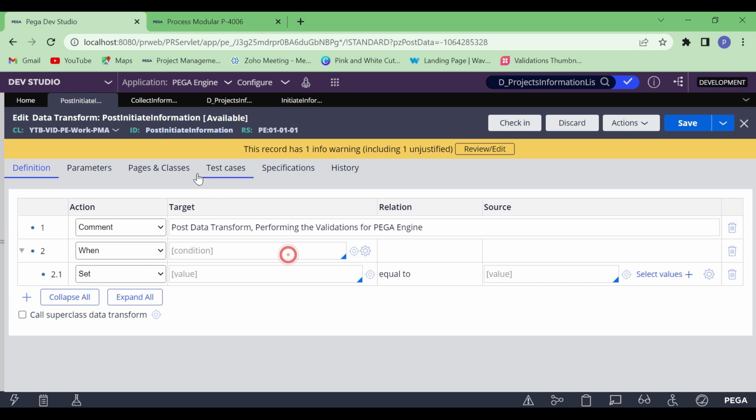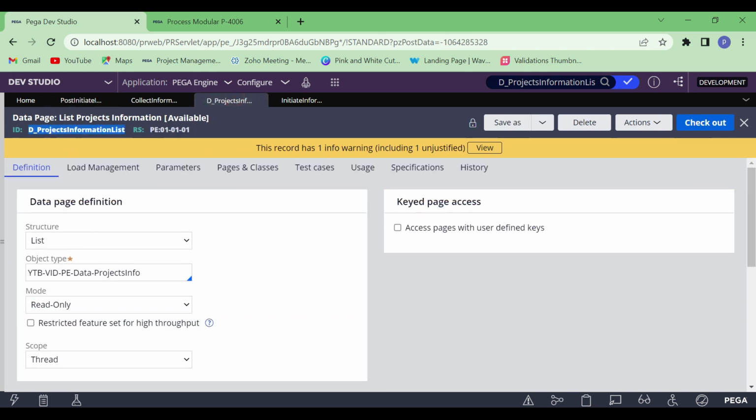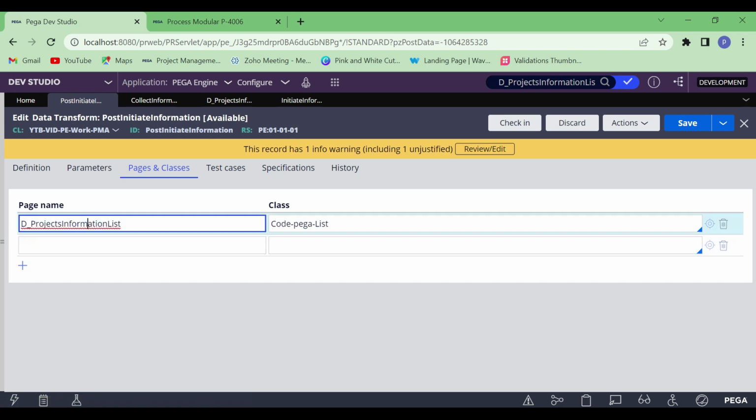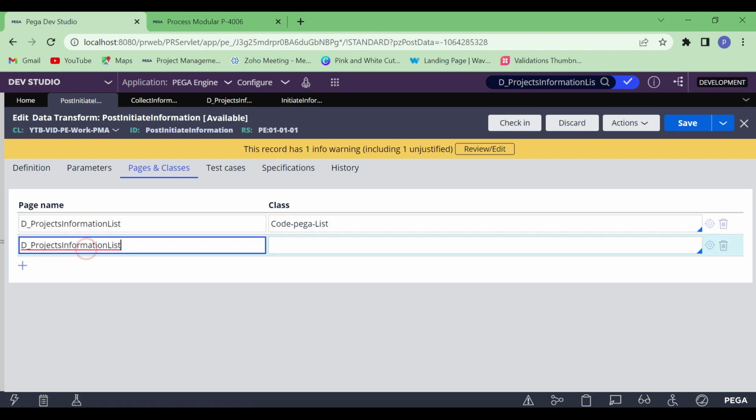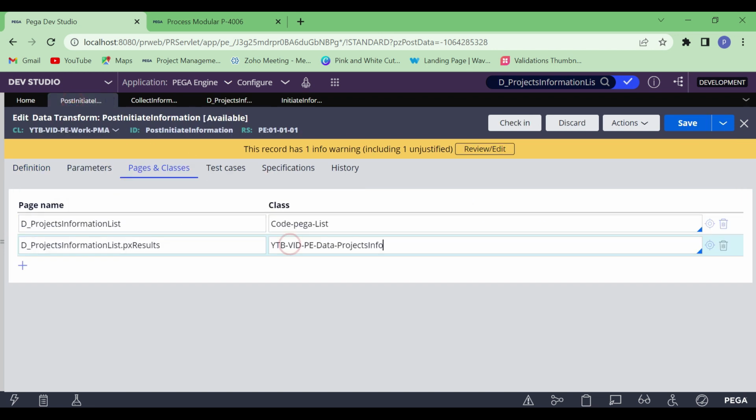So here first I would like to mention all the data pages and classes. Let me do that first instead of creating everything. So it is a code page list, code PEGA list. Now dot pxResults. Make sure while you are mentioning it. Right, so successfully I have configured.